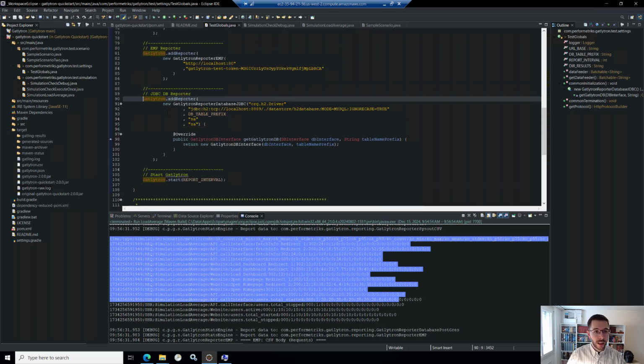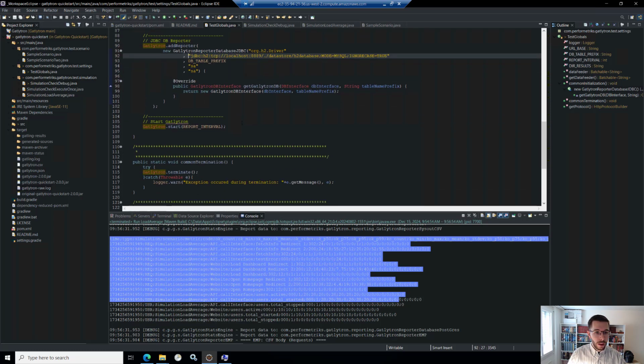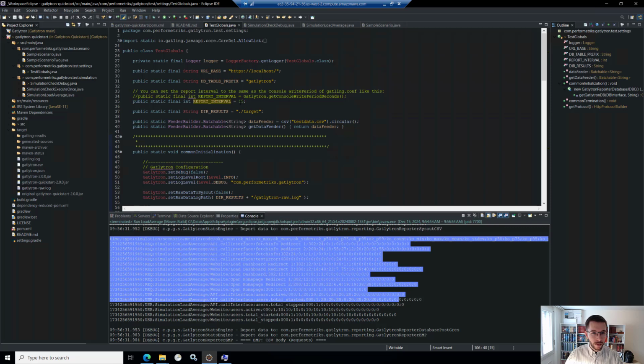You can also directly connect to any other JDBC database. So if you have Oracle, MySQL, Microsoft SQL and so on, you can also do that. And then we can start Gatlytron and define how often the statistics should be reported. By default, this report interval is 15 seconds. I personally do not recommend setting it lower because the added value that you get from it is not really high, and you just blow up the amount of data that is stored in the database. Good.